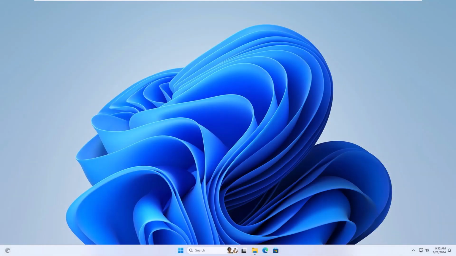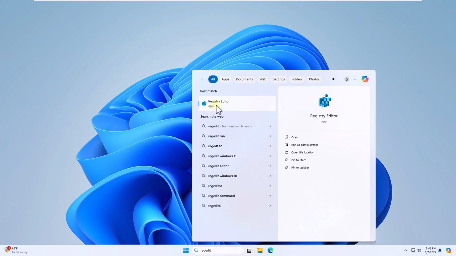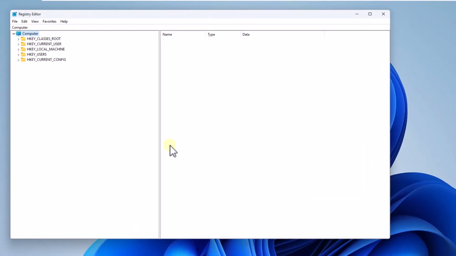Today in Solvetic, we will see how to fix network profile not showing windows missing. We will start by opening the registry editor from the search box with regedit. Click Yes to authorize. After this, you will go to the path that you see on the screen.